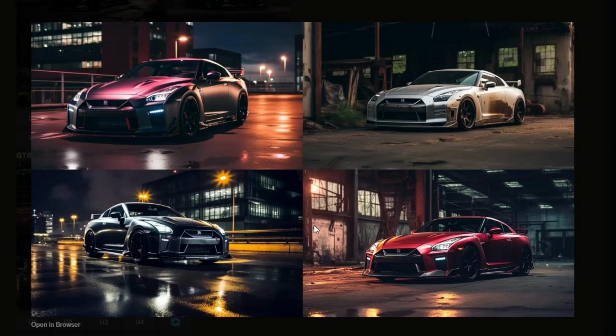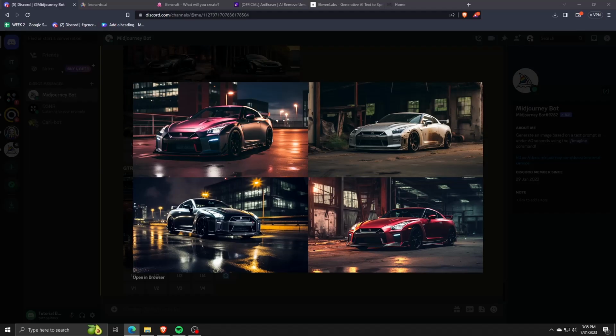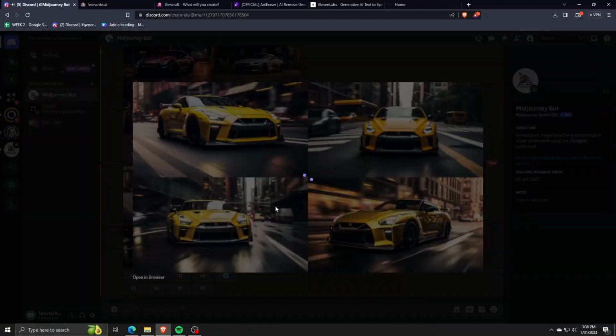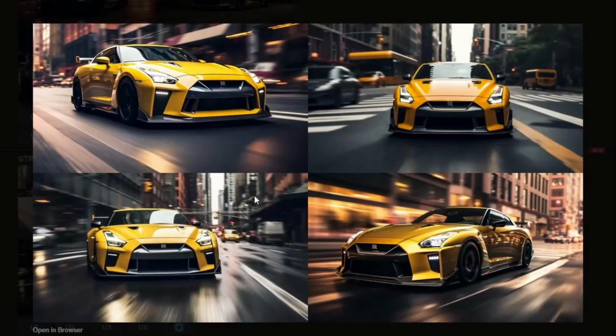For example, we can have a new prompt with the GTR a front view shot on a Canon EOS R5 80mm lens driving on New York street with motion blur. As you can see, these prompts can be quite long and quite specific to whatever you are imagining.